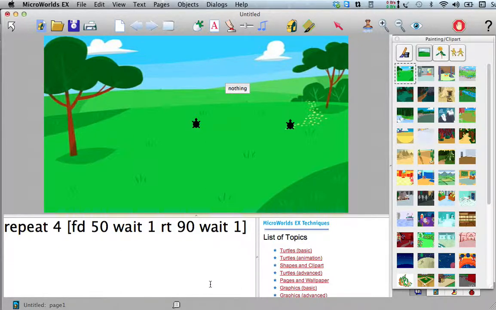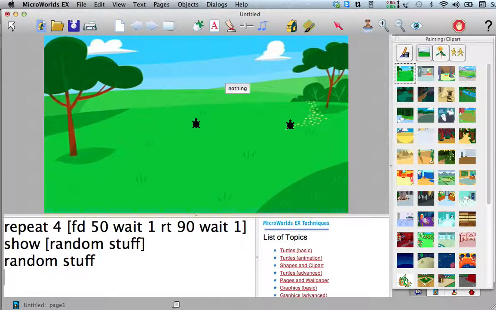But you can also have a list with just random stuff in it, right? Because show doesn't really care what's in the list. It's just going to give it back to you in the command center. All right. So in this case, we have commands that take lists as input. Show only needs one input, which is a list. Repeat needs two inputs. It needs a number and a list. Okay. We can also have reporters that like lists as inputs.